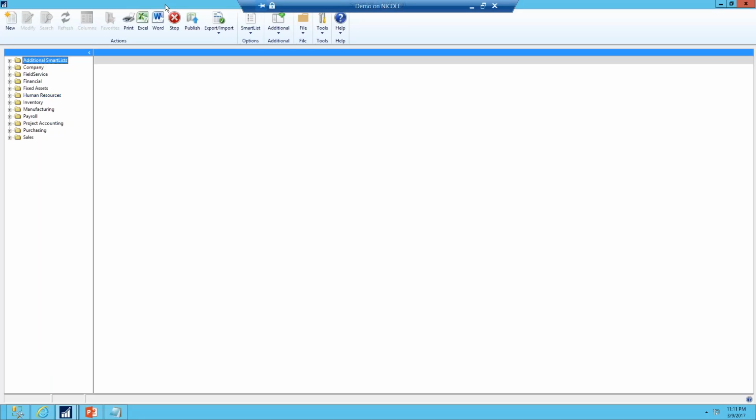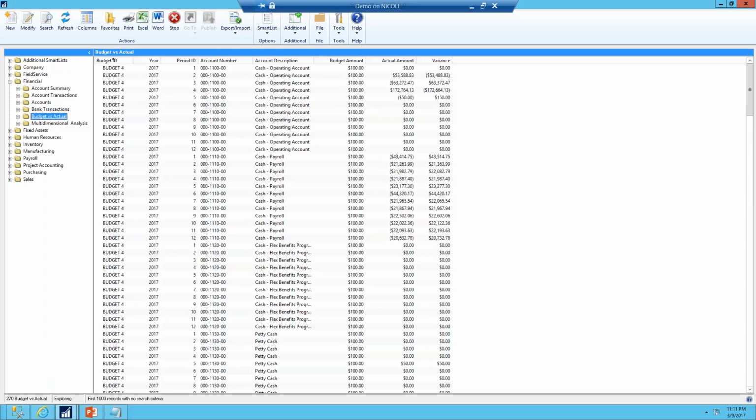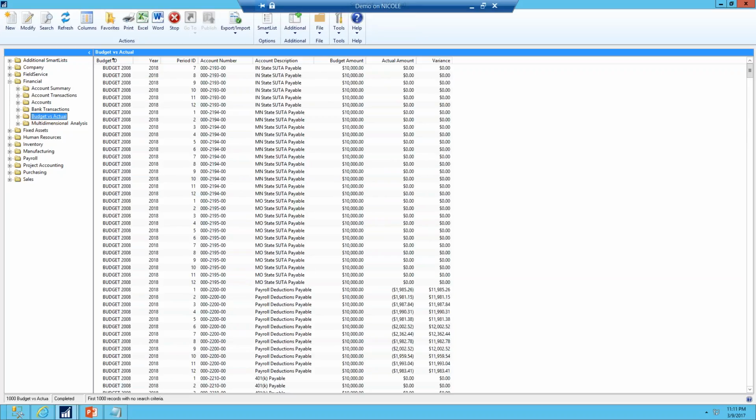And just to give you an idea of what a SmartList Builder list looks like in SmartList, I have a budget versus actual because in SmartList there is nothing to get the budget information out of the general ledger that I have set up. So I created a list. Well, when I run this list, an end user will not know that there's any difference between this and the default ones unless they know that it wasn't there yesterday, so somebody must have created it.